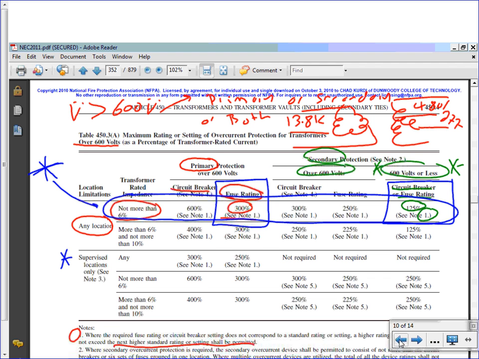Okay, how do you use this table? You're going to default to row number 1 at all times. Row number 1 will tell you transformer rated impedance, 6% or less. Are you using circuit breakers? Your default is typically fuse. Can I use a circuit breaker? Yes. What's your default? I'm using the default, the most typical, as fuses. What's my multiplier? 300%. Do I have note number 1? Yes. What does it say? If it's not a standard, what do you do? Go up. All right, so that's on the primary side.